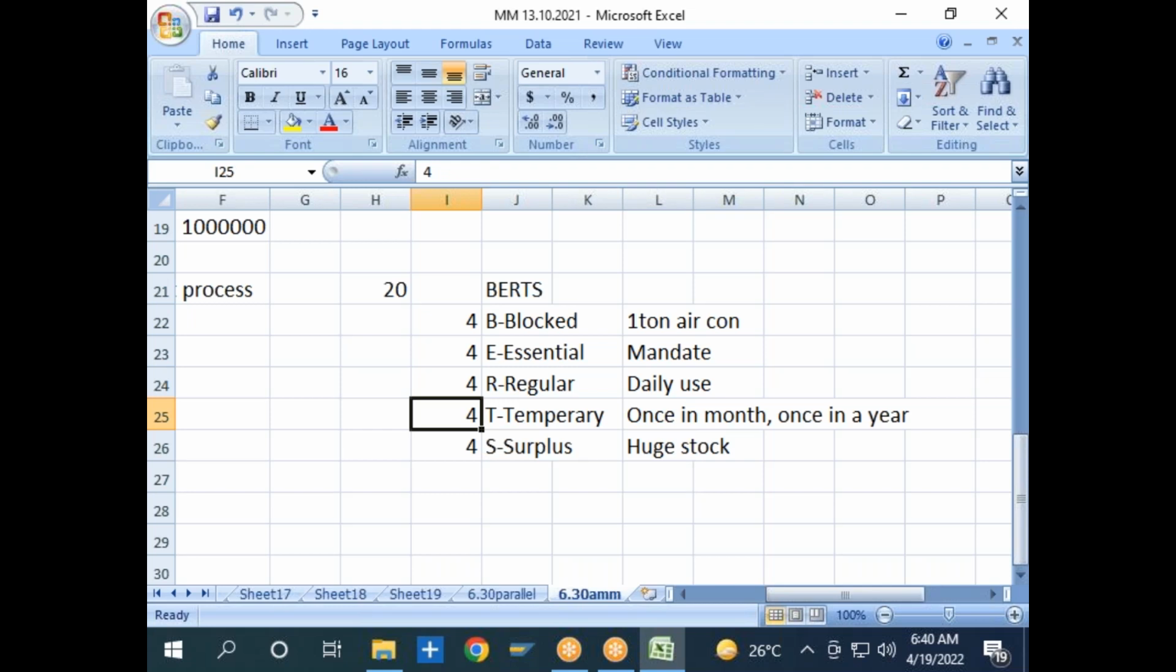So here there is one category of the material known as regular category, right? If this particular material is a regular usage material, you need not create individual purchase orders for every month or for every day or for every week. Instead, what you will do, you will come to an agreement with the vendor stating that I will allocate some space within my company.